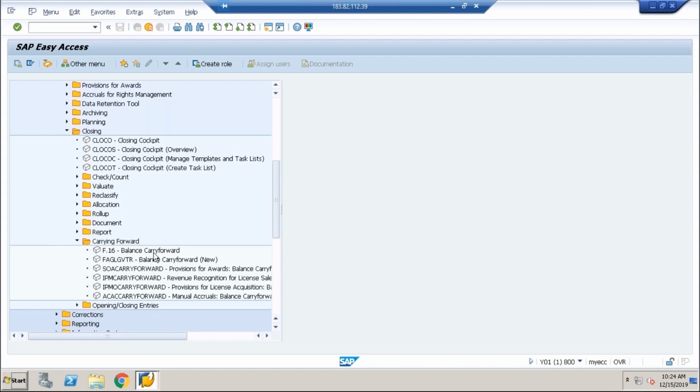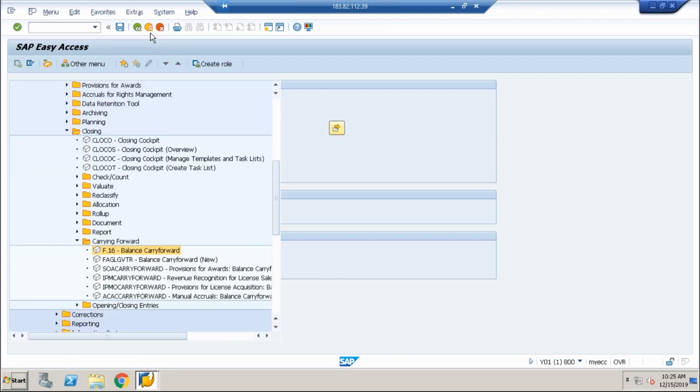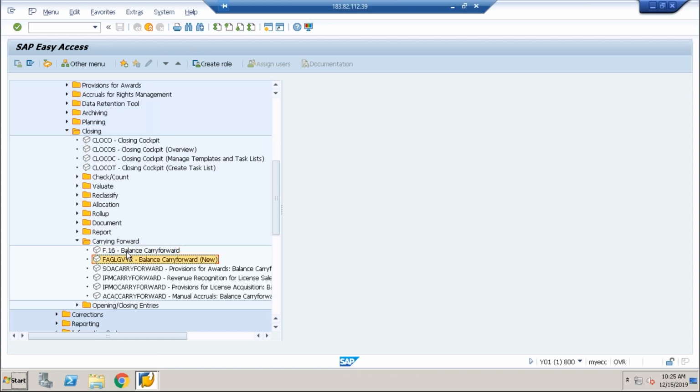Within closing, carrying forward. You see that the transaction code is F.16. F.16 is to carry forward the balances of GL. So if you want to perform the balance carry forward for GL, you will execute F.16, and you can see there is FAGLGVTR also. If you are using new GL accounting in SAP ECC, you can use this new transaction. But now there is no more old transaction available. The only option is FAGLGVTR.